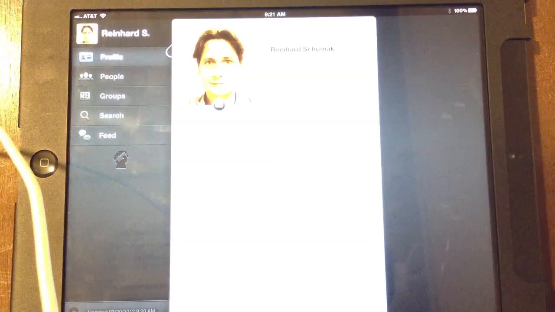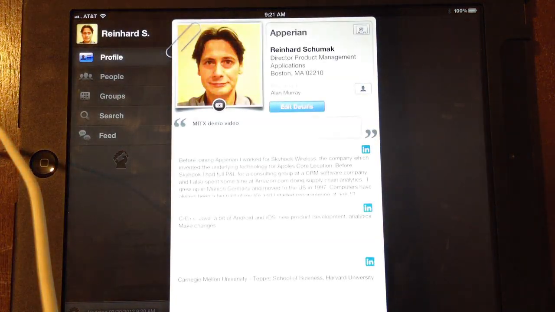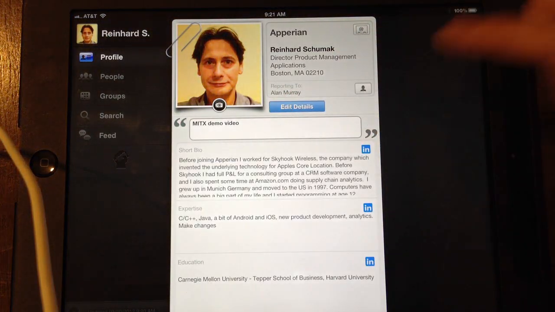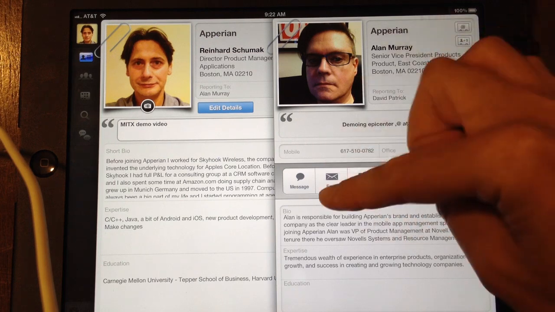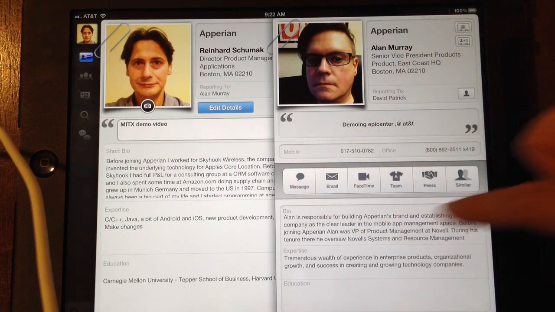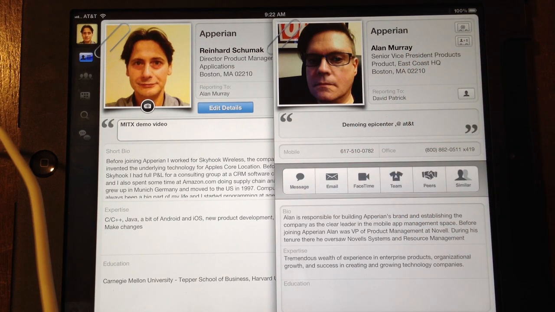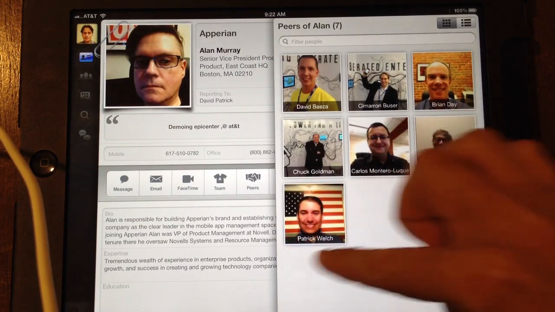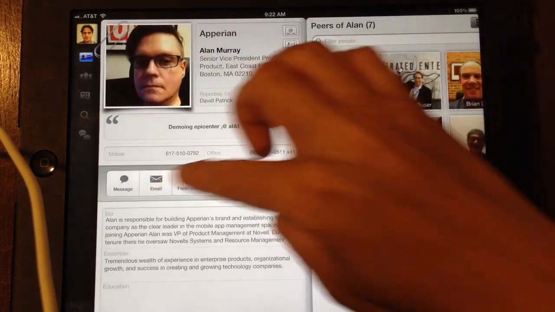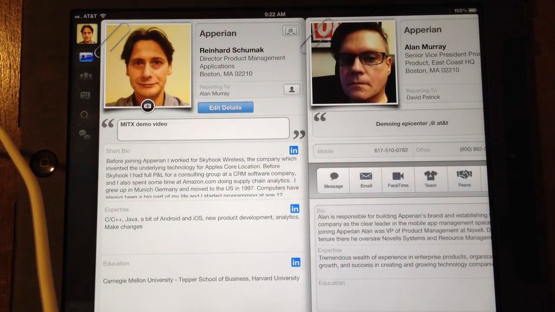on demand. In addition to that, we also have this feature here when you look at reporting to, where I can pull in my boss's profile, which is Alan, who I've been working for since June. With Alan, there's 3 buttons to communicate with him, and then 3 buttons to see how he fits in the organization. So we can see who his peers are, which is basically the rest of our senior management team. So it's a way of navigating the organization and being able to see what's going on.